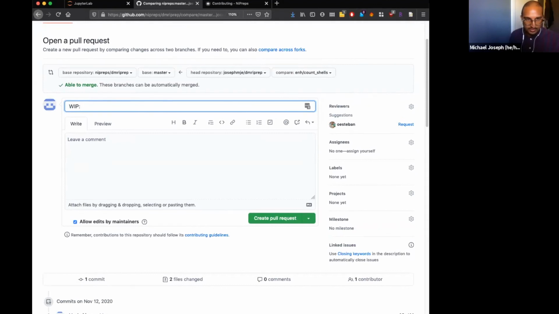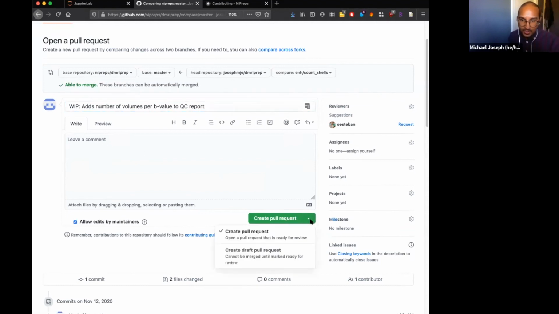And I'm going to type in "adds number of volumes per b-value to QC report". And I'm going to create it as a draft pull request. What a draft pull request does is it prevents the maintainers of the project from accidentally merging in the code until you've said that it's okay to release.